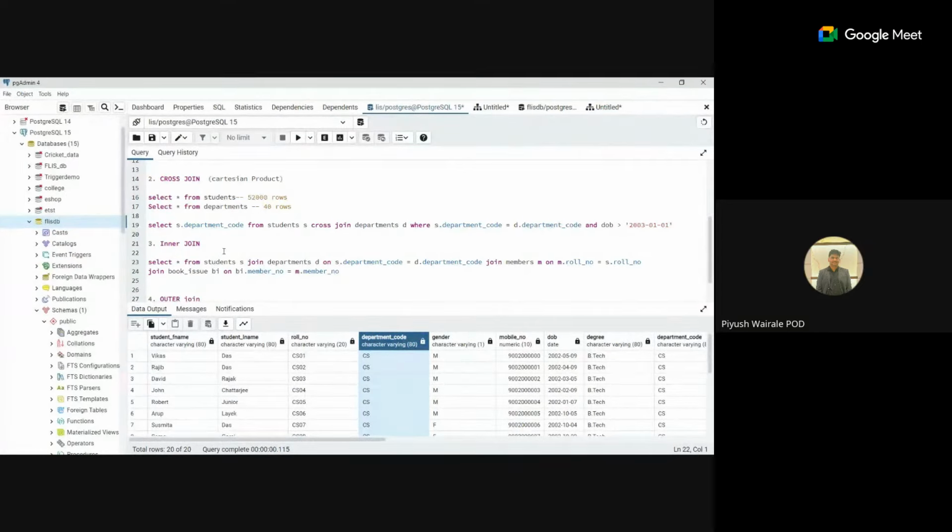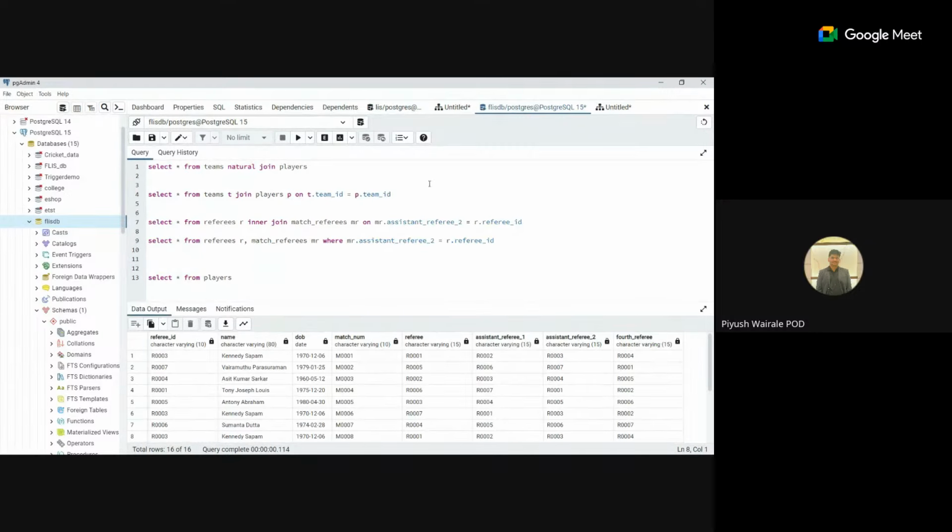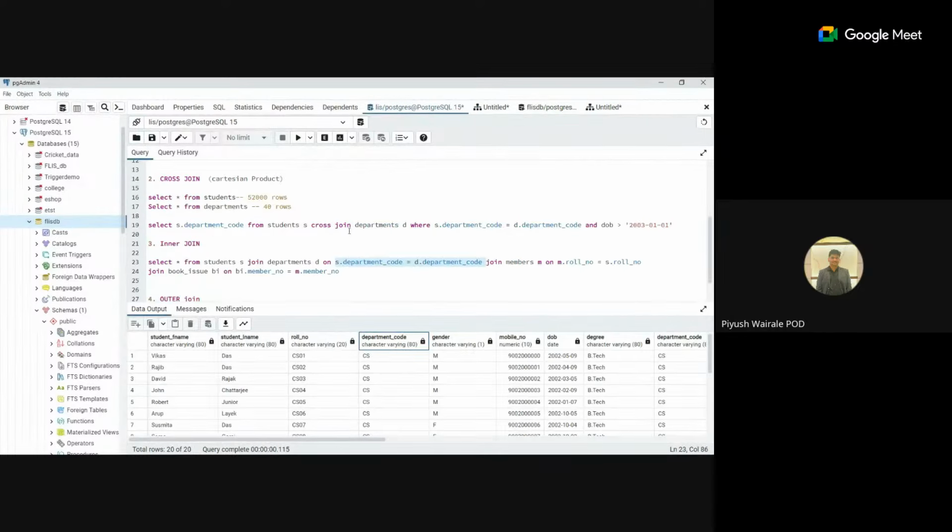In the case of inner join and cross join, this common column will be repeated here, because we have performed the join on department code. But if you see this one, assistant referee 1 equals referee ID, this is a different table, a different spelling, a different attribute, right? So that will be there. Only in the case of natural join, that common attribute will be only once. That's it. I hope inner join is clear to everyone now.